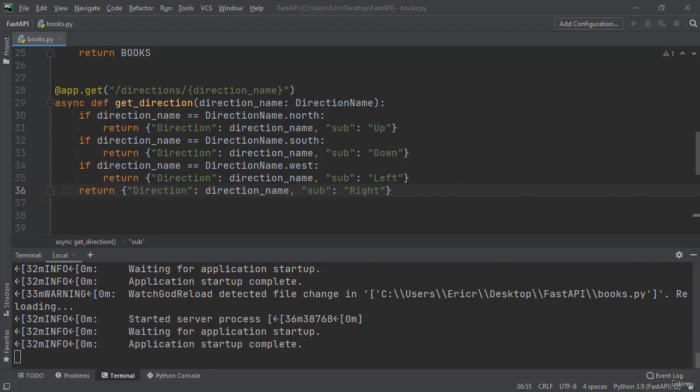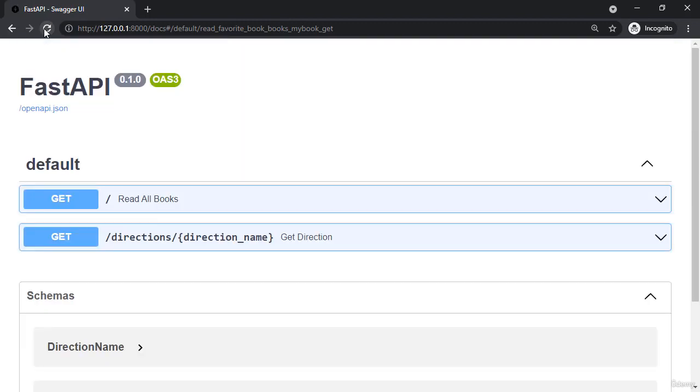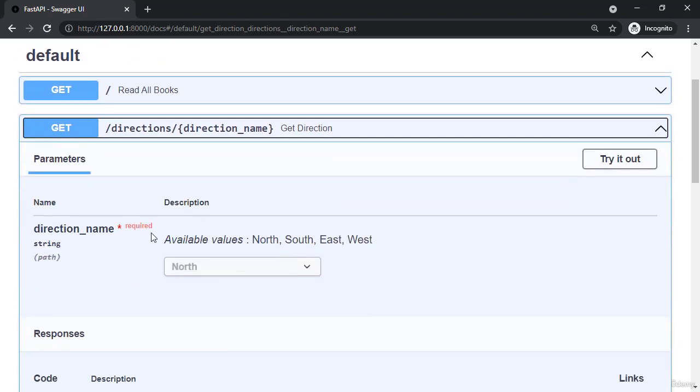Now let's open up our browser, refresh the page, and we can now see that we have get directions direction name. If we open this up, we can see that direction name is required and the only available values is north, south, east, and west based on the enum direction name that we created.